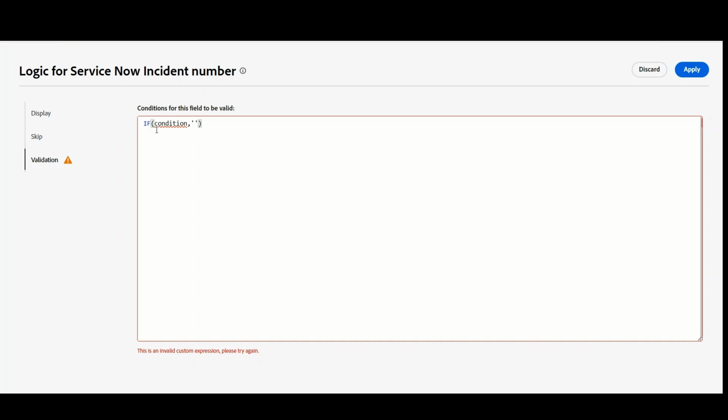Let's just copy paste a message here, the error message we are going to print if the condition is true. Basically, if the incident number is not following the proper format, that's the condition, then display this error message. That is what we are going to implement. Now what is the condition? Let's try to build the condition here.